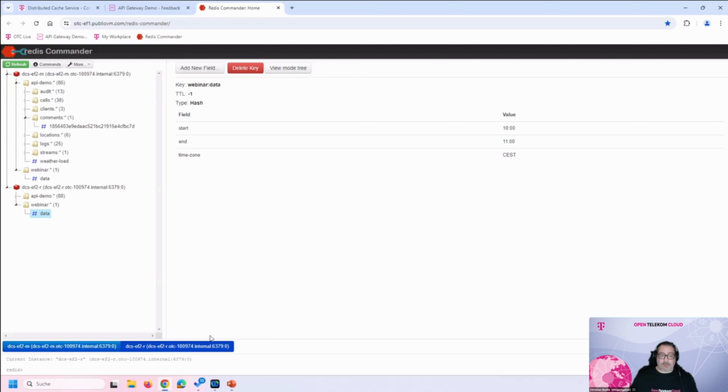So I can also connect to the replica itself. If I have, for example, a read-only application, which only has to read information from the cache, I don't have to use the master. I can put it on the replica to share the load against this information.